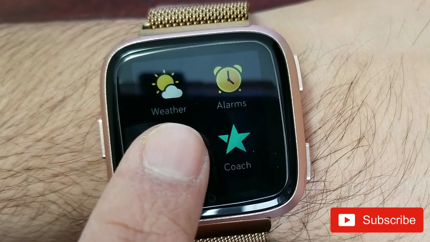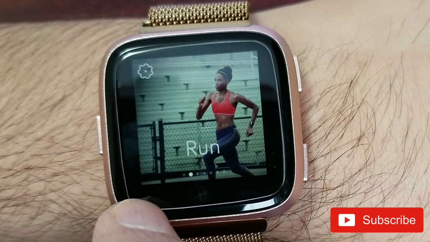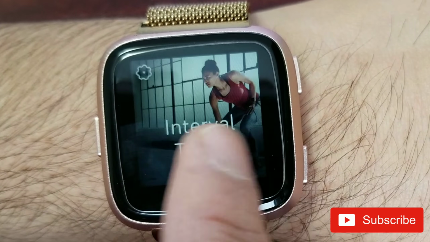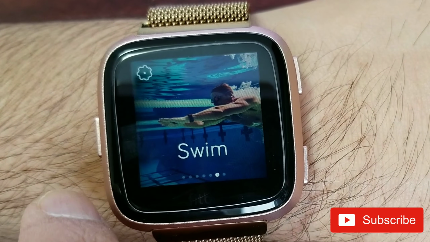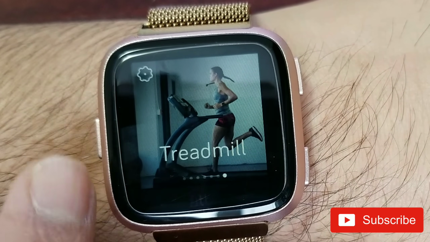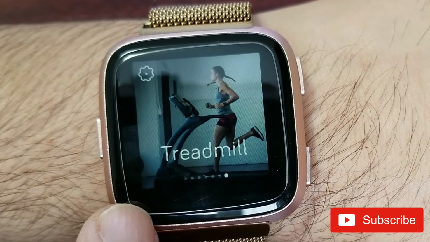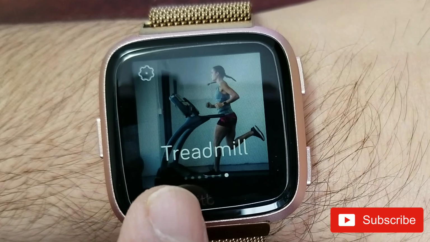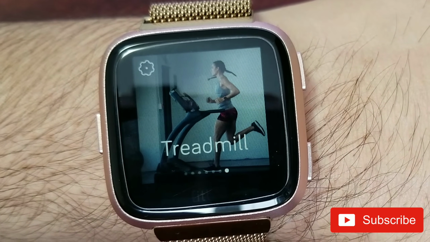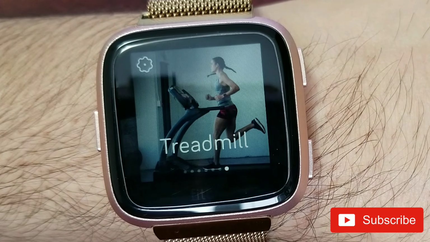And the second one is exercise, where you can self-enter weights, run, workouts, interval timer, bike, swim, and treadmill. I have talked about all this in detail in that video, but basically you can start recording your workouts from here. But in today's video we are actually going to talk about all the activities which your Fitbit can self-detect.